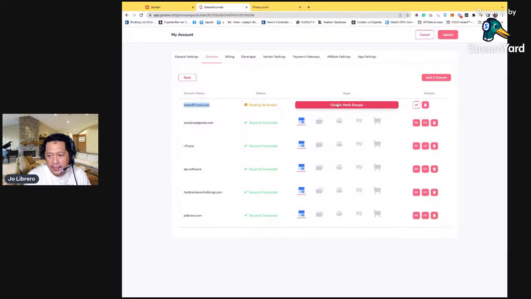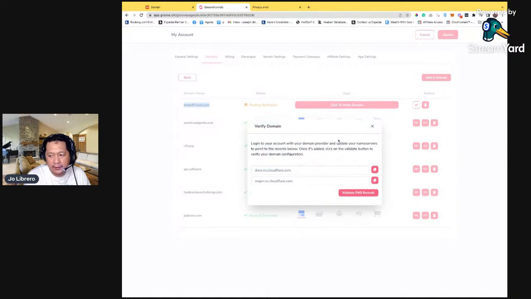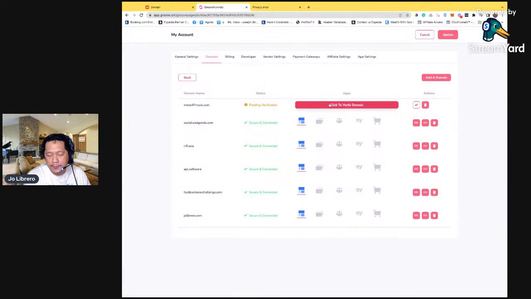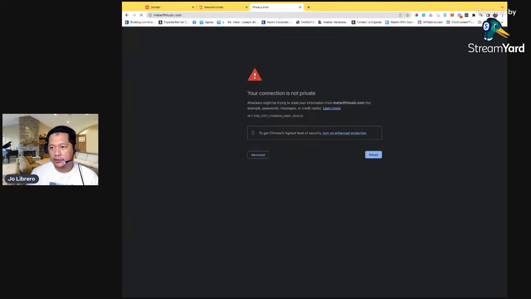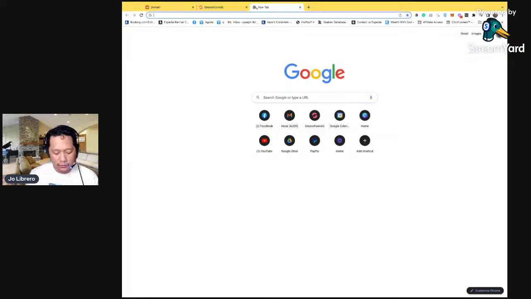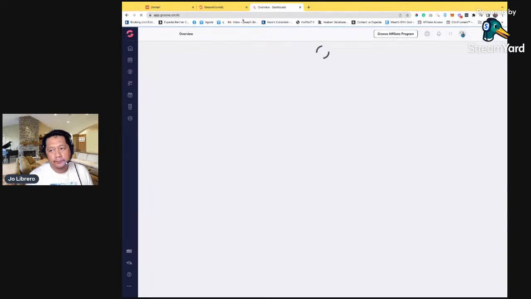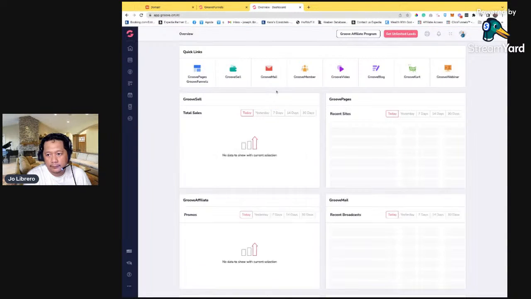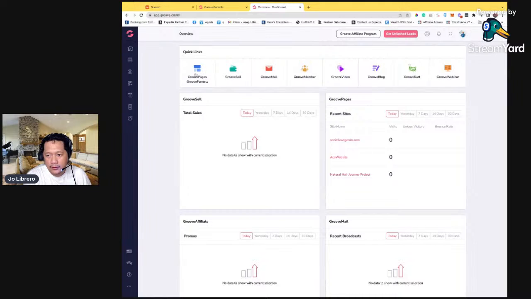Okay, so what I'll do is usually click to verify, though I doubt that it will get verified right away. Usually you'll get a request failed with the status code. In this particular case, what I usually do is I just leave it as is, and then maybe I'll go back and try to reload that. Okay, it's doing nothing. Let's go back to Groove, and then go to Groove pages.